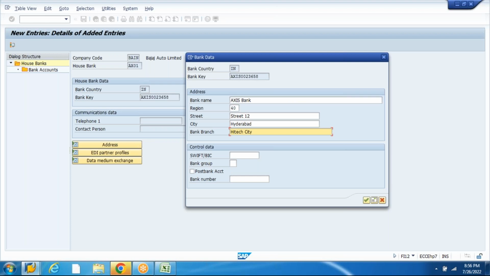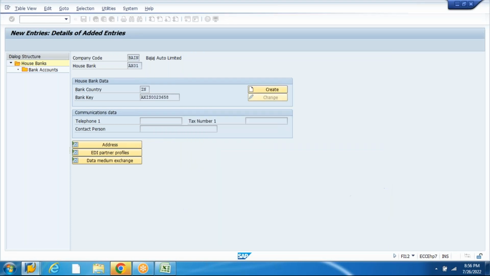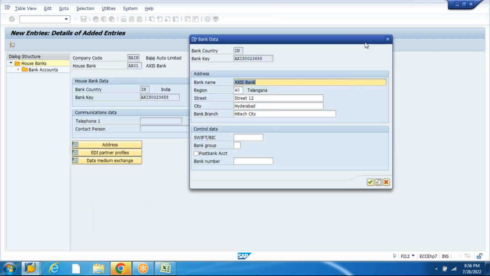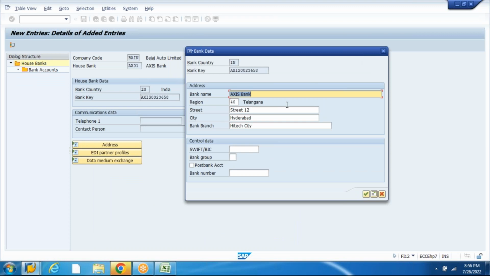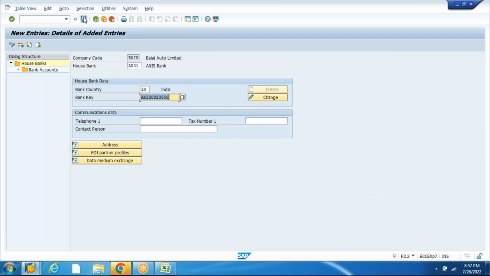Clear? Yes, sir. Now I'll say OK for this. Now, after giving the house bank 4-digit code, 2-digit country code, and then the bank key, you will click on create. When you click on create, you get a pop-up. On this pop-up, you fill in the bank address. Once you fill this, say OK and click on save.